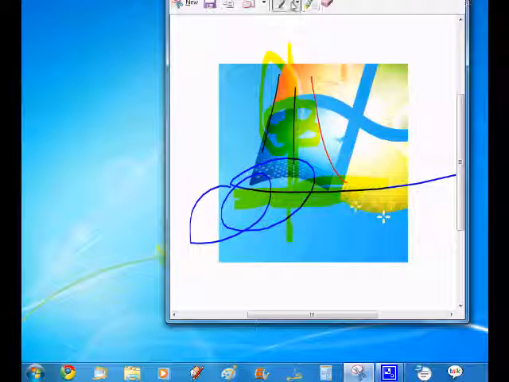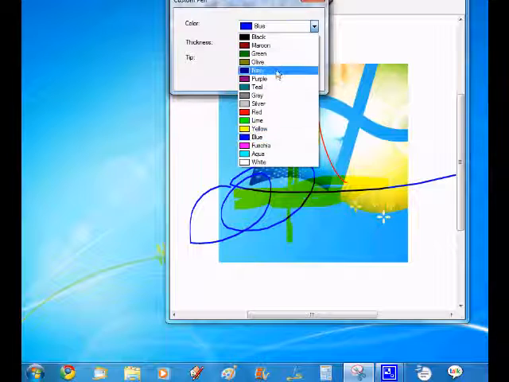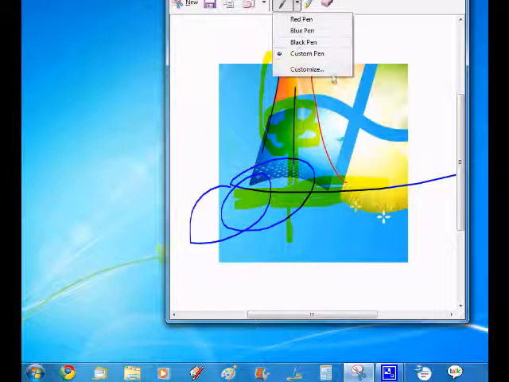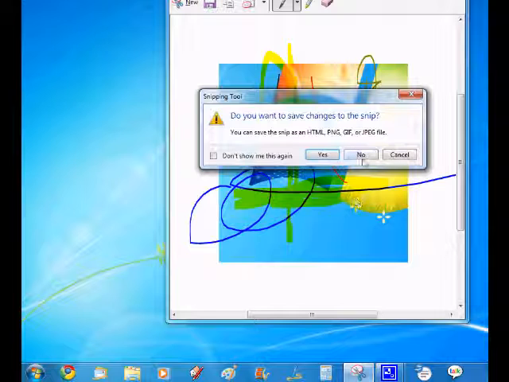I don't really know what the difference is. Maybe customize? Oh, here we go, yeah. Olive. Haven't tried that before. Let's try custom pen again. There we go. Yep. That's what custom pen is. Didn't know that before. Don't save.